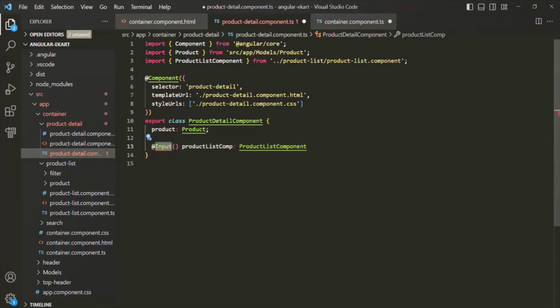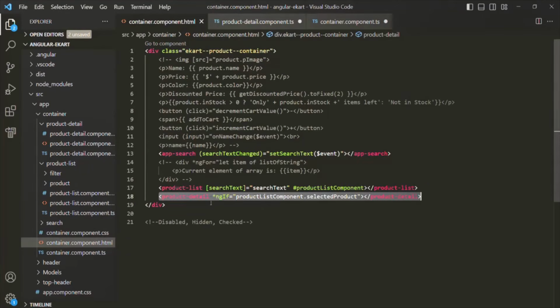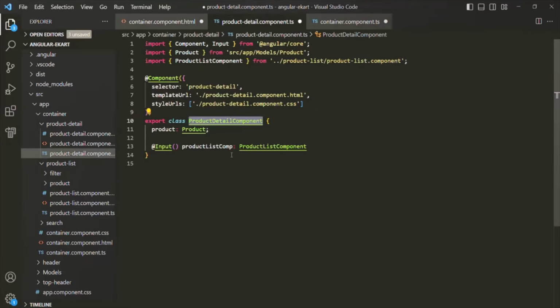And in order to use this @Input decorator, we also need to import it from @angular/core. So now this property can act as an input property. That means we can bind this property to any TypeScript expression. Now, where are we using this product detail component? We are using it inside this container component.html here, right? So what I'm going to do is here, I'm also going to bind this product list component property.